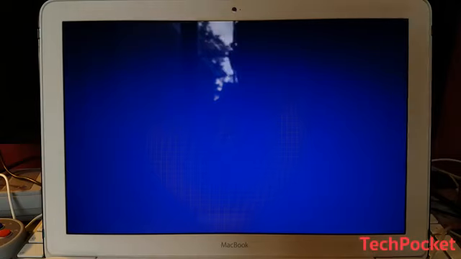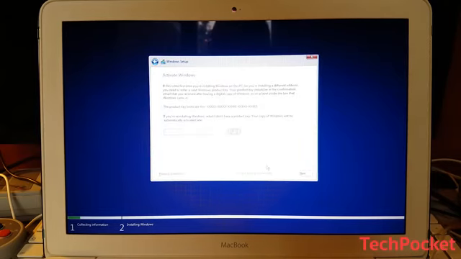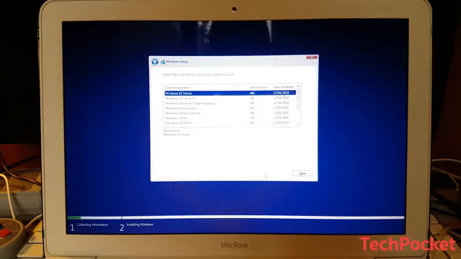Okay, so now we're on the setup screen. At this point, make sure to select the correct language that you want, the time and the format of the keyboard. Once you're ready, click on next. And now is a good time to insert your product key. If you don't have one yet, then make sure to click on I don't have a product key, and then you can insert it later on.